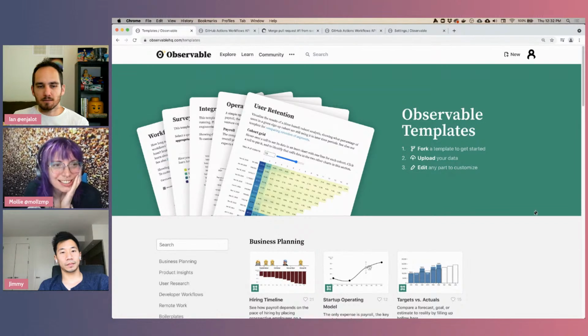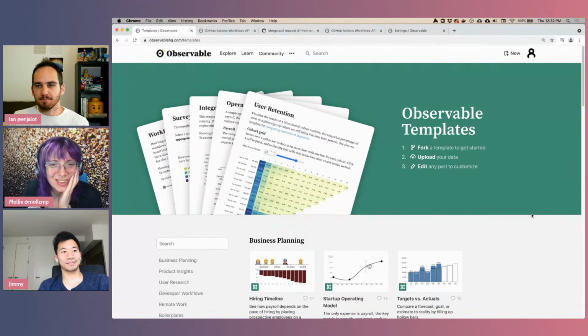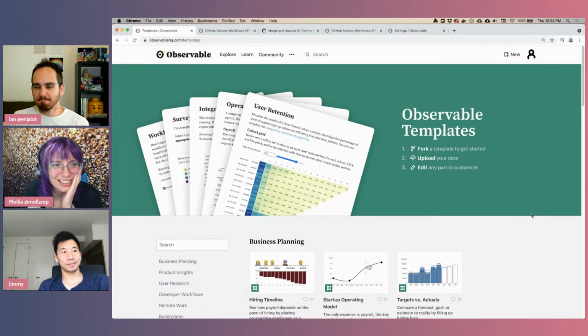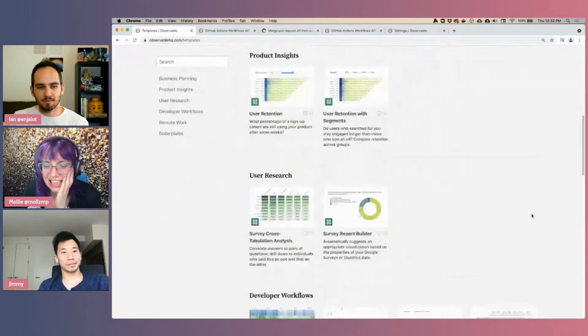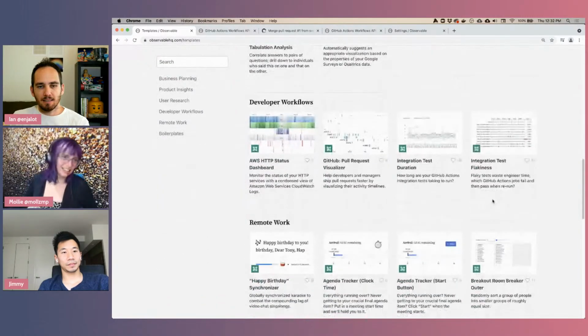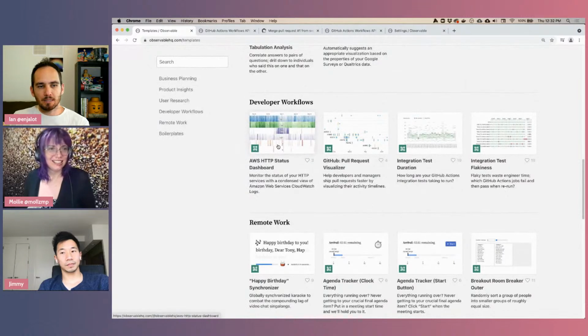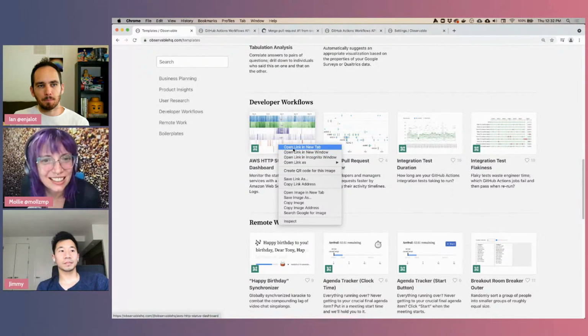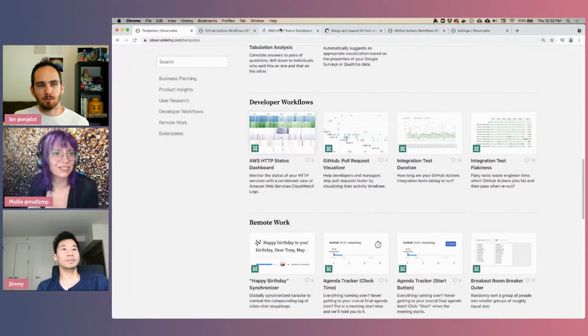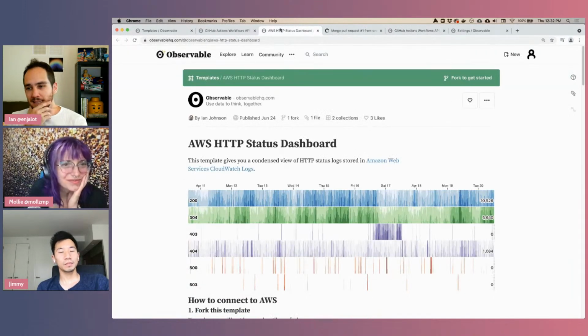Cool. Is it time to go on to the AWS HTTP status template? I think so. I'm pretty excited about this for a couple of reasons. I worked on cloud monitoring stuff for quite a few years, and in past jobs I also did that internally.